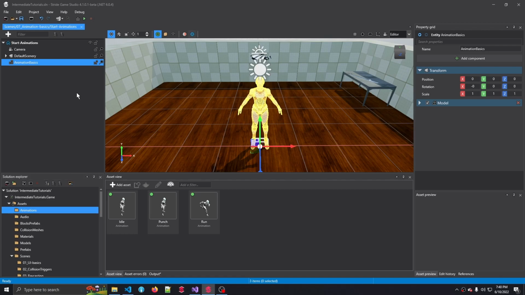As you can see, I've opened up the Start Animations scene, and in this scene we have the default mannequin model loaded. Here on the right you can see we have our transform, our model, but nothing else. So let's first talk about how we can use animations in the Stride game engine.